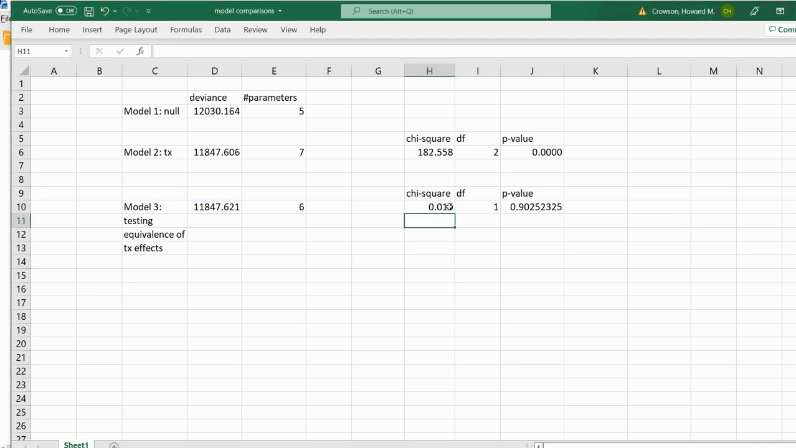It's 0.015, so there's really not very much difference between those two models in terms of fit. And with 1 degree of freedom, the p-value that would be computed is 0.9025. So clearly there's no significant difference in fit between our previous model that assumes non-invariance of the effect of treatment on our response outcomes and the invariance model, which is associated with this model 3 right here.